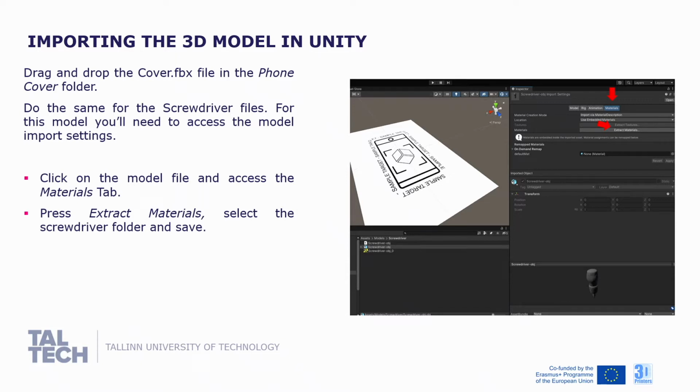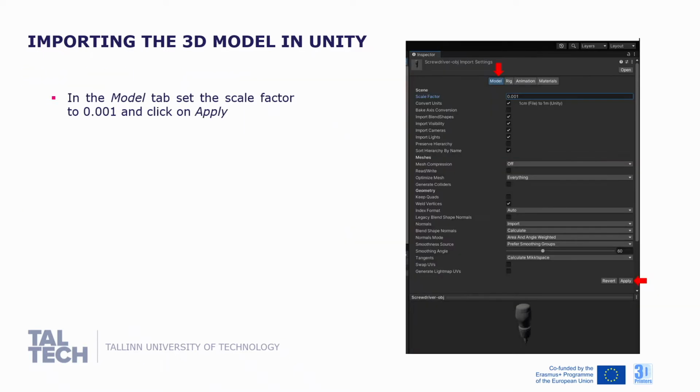For this model, you will need to access the model import settings, and let's see how to change them. Click on the model file and access the Materials tab. Press Extract Materials, select the screwdriver folder, and save. In the Model tab, set the scale factor to 0.001 and click Apply.